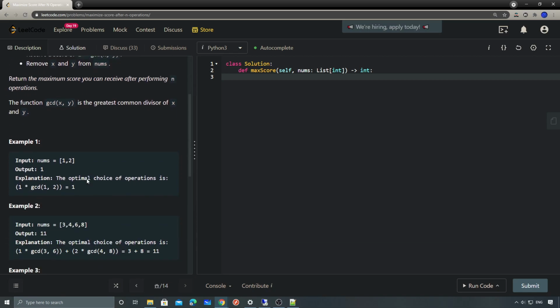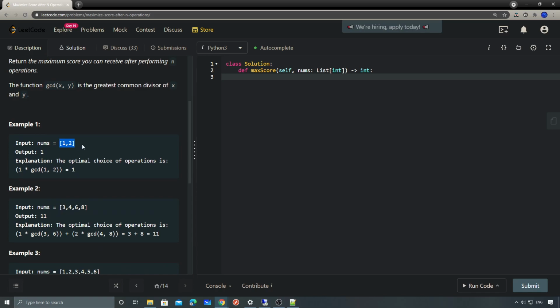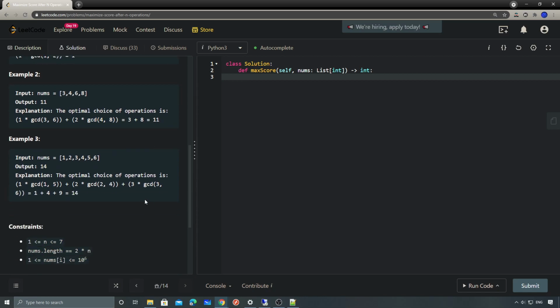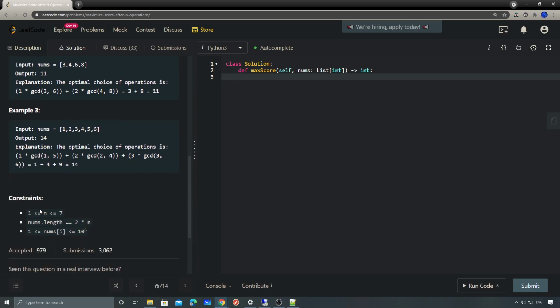For example, we have 1, 2 here. Obviously, there's only one option: you just choose those two numbers, where you get 1. In example 2, you have a bunch of options, but the optimal solution is that we do a GCD of 3 and 6, which is 3, plus 2 times GCD of 4 and 8, which is 4, and so on. The constraint is n is at most 7.